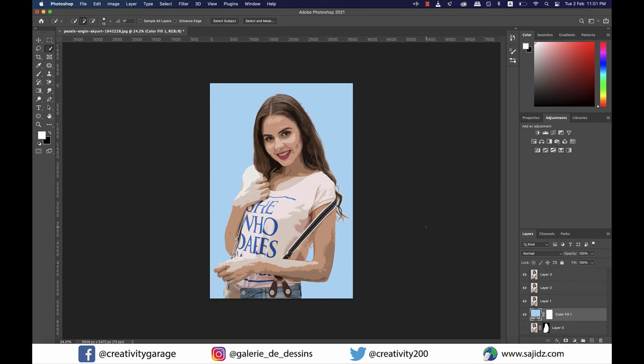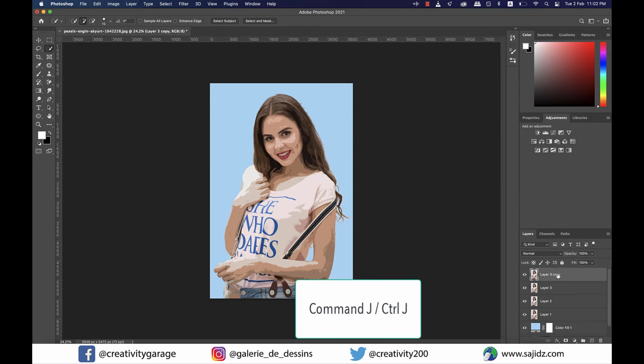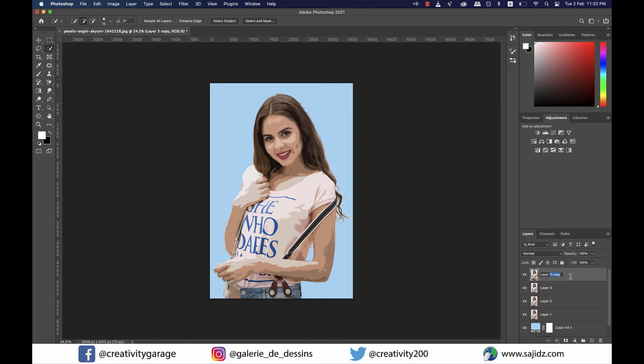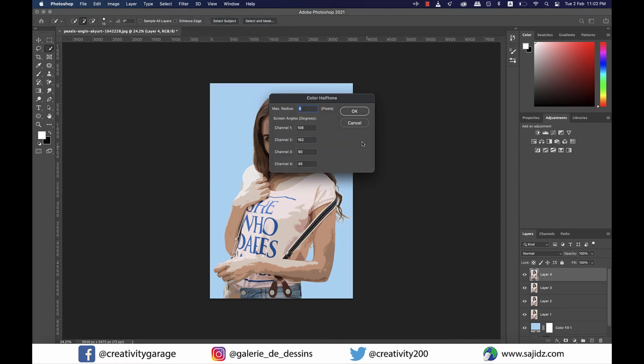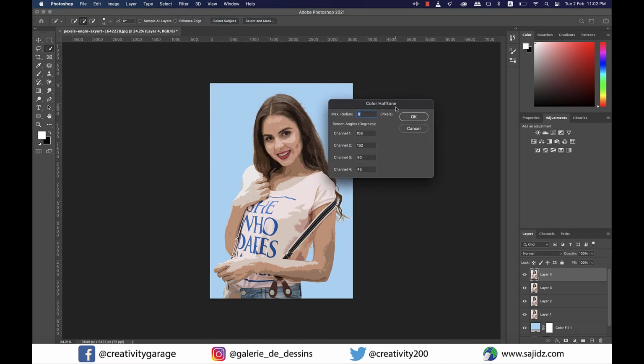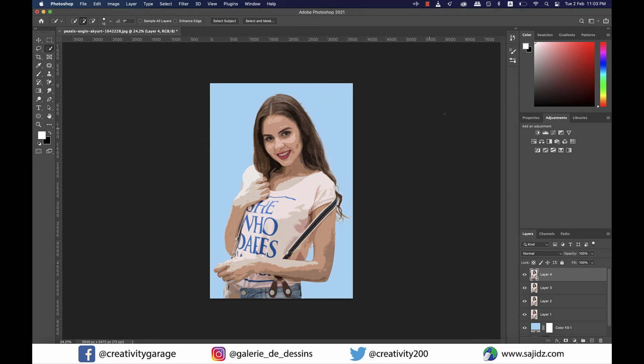Now head back to layer 3 and click Command J on a Mac or Control J on a PC to duplicate this layer one last time and rename it to layer 4. Then head up to Filter and then Pixelate and then Color Halftone for some halftone magic. Now from the pop-up menu, I'm not going to change any setting here and hit OK.